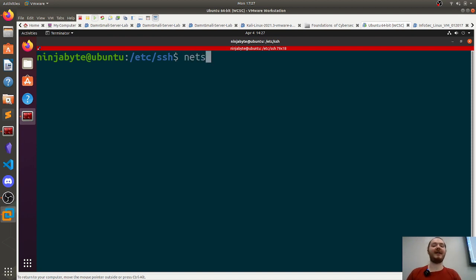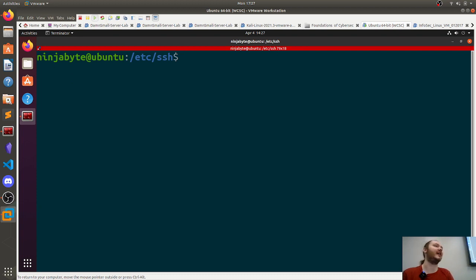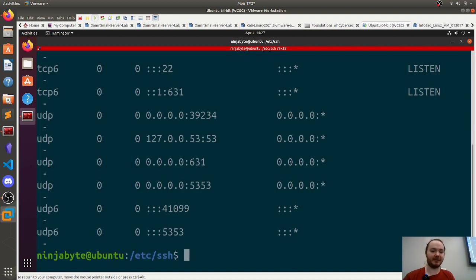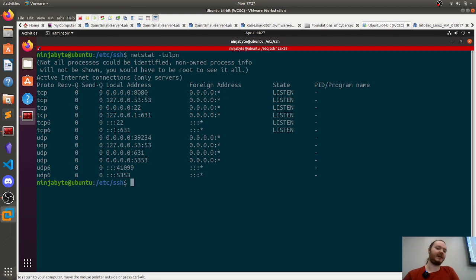Now, your VM might not have netstat installed. Mine does, so if you just want to install it, just sudo apt install netstat. So if we want to find the listening connections on this machine, we do tulpn, for port and the process ID, et cetera. We run that, and I'm going to make this a little bit smaller. There we go. Is there any obscure ports that are running right now that you don't know immediately off the top of your head?